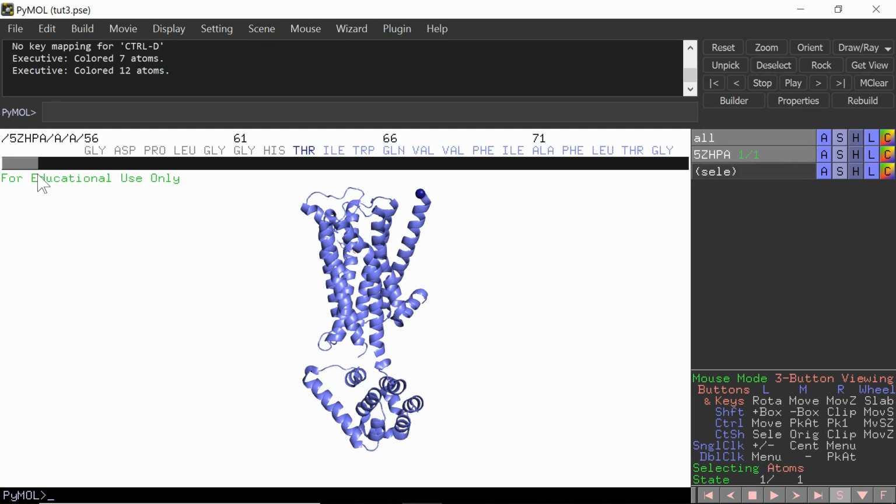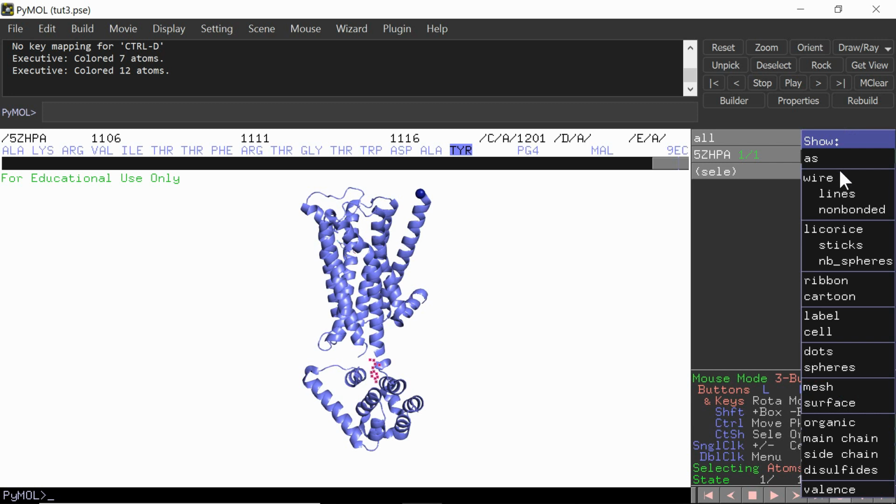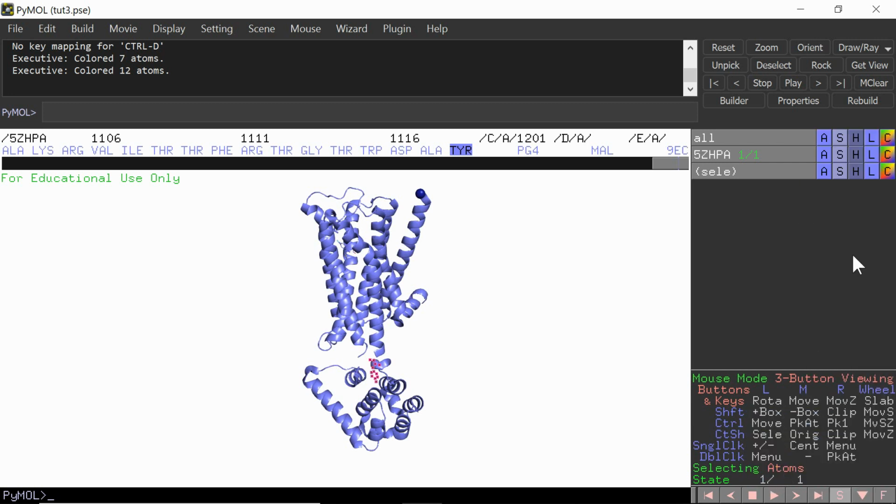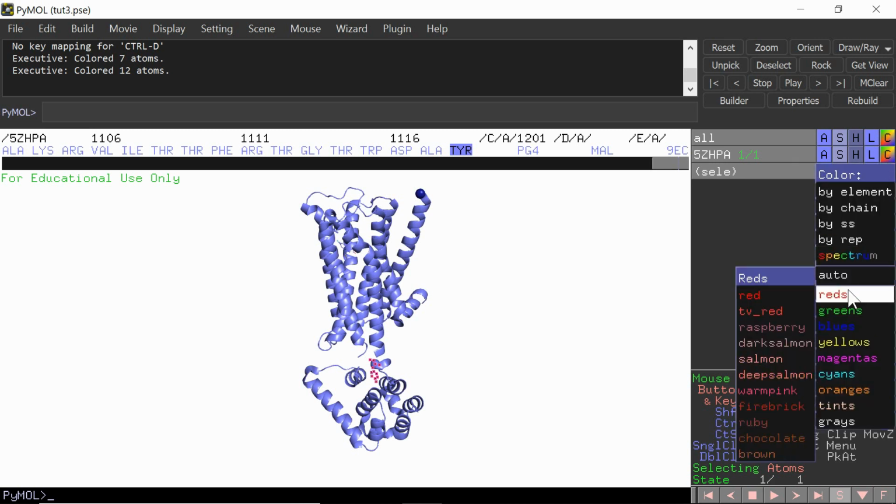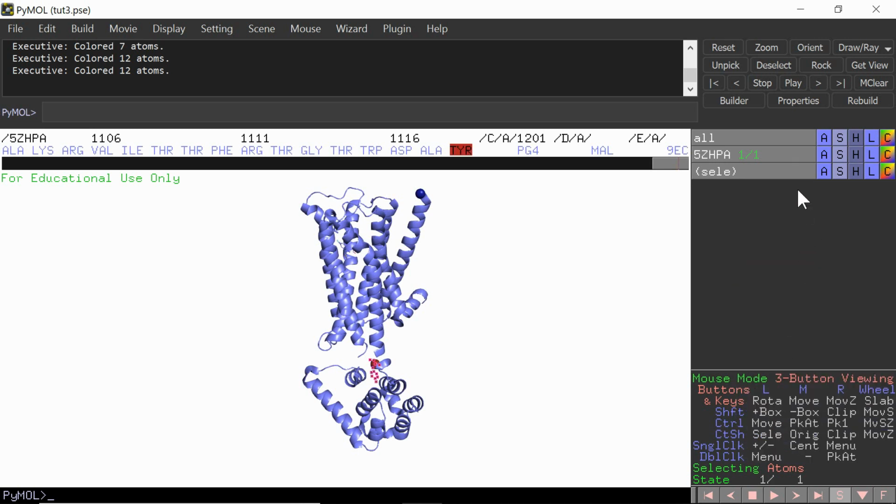Now, navigate to the very rightmost part of the sequence by using the scroll bar and click on tyrosine 118. Now next to Celi, ensuring that you still don't have the C-terminus selected, click S for show, main chain, and spheres. Now click the C next to Celi, reds, and fire brick.